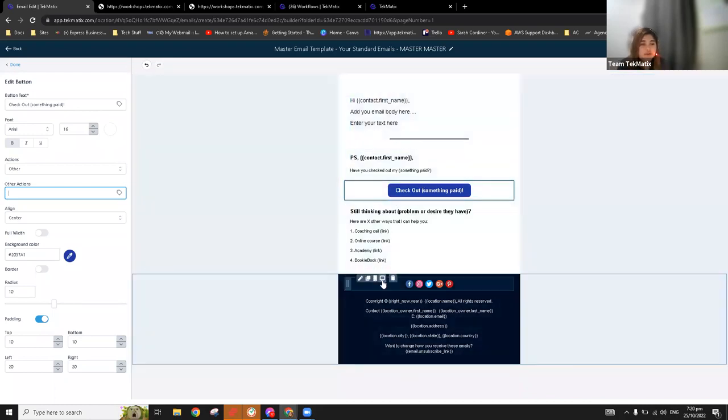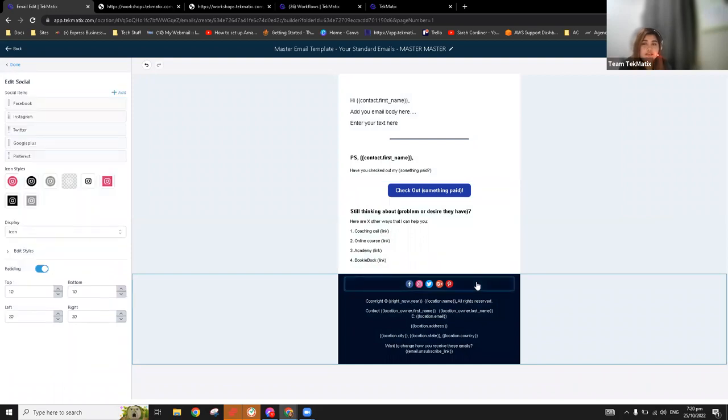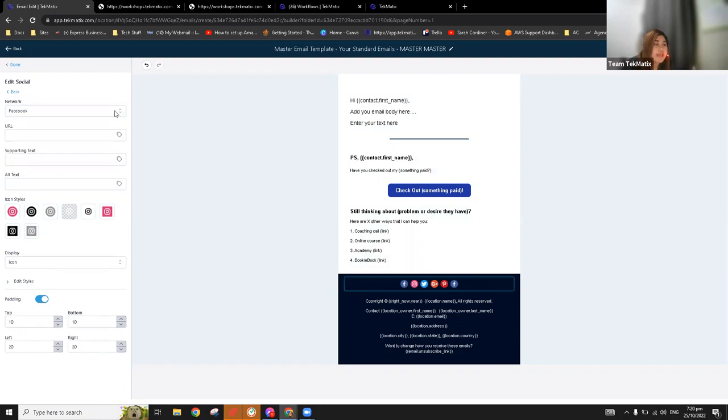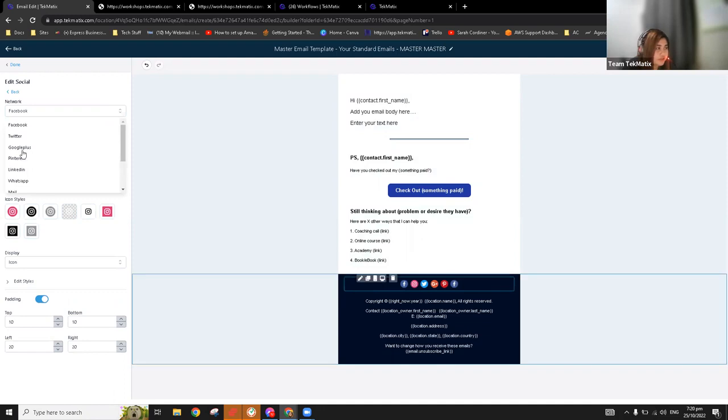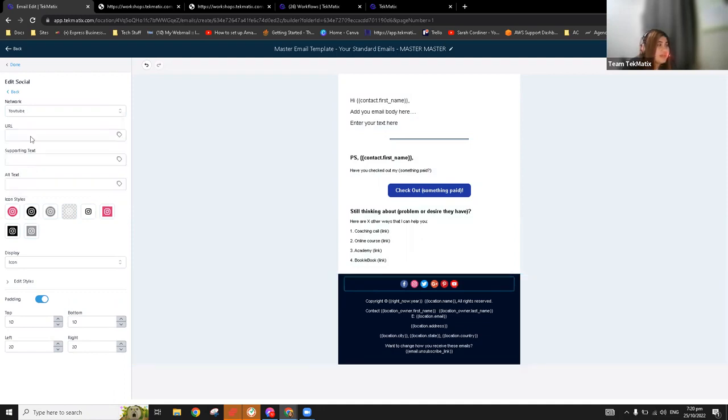So I have here in the footer just the basic social media platforms that you can link with on your footer. We have different elements in here from Facebook, Instagram, Twitter, and so on. If you want to add different social media sites in here, just click on add. For example, I want to add what else I don't have in here. Maybe YouTube. So I'll click on that and paste the URL in here.